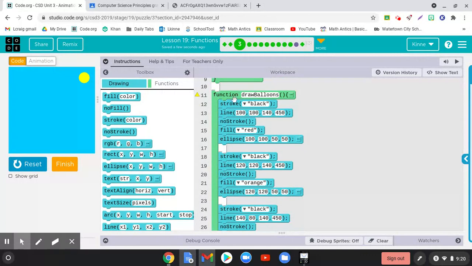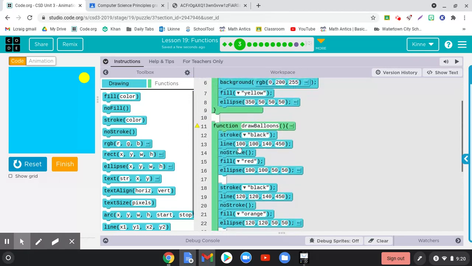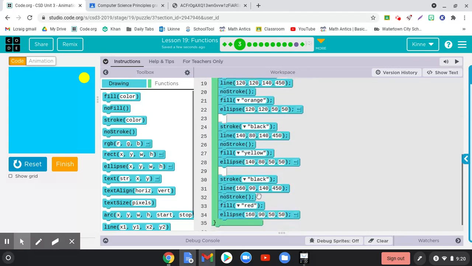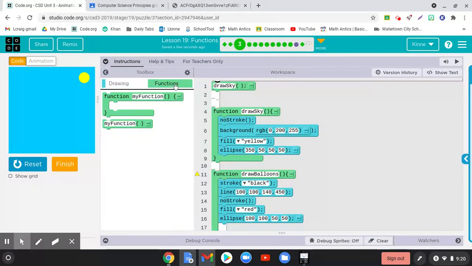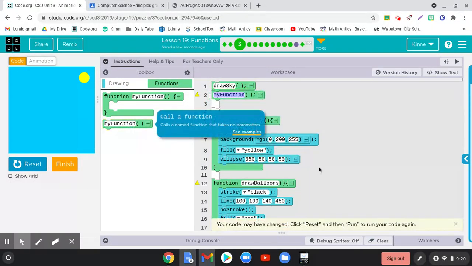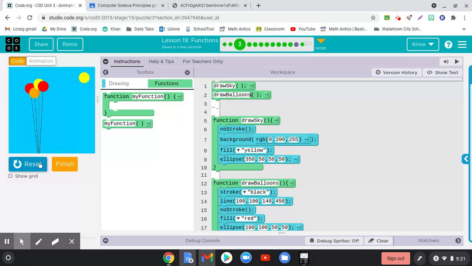The second function that's there is those balloons that you saw before I hit reset. There's all these things going on here, basically just a set of balloons, different colors. But we're not seeing those on here because we haven't called that function. So in order to do that, all you have to do is pull this block over and make sure, just like it says drawSky, with that camel case, capitalizing that second word. We're going to do the same for drawBalloons.